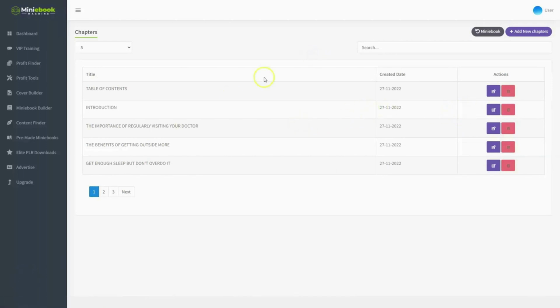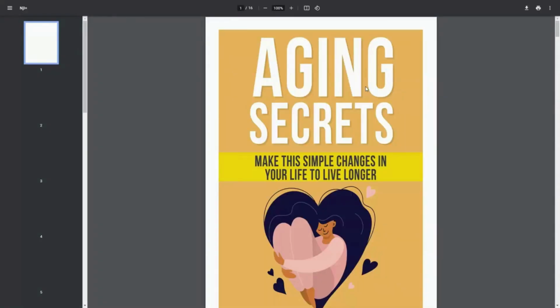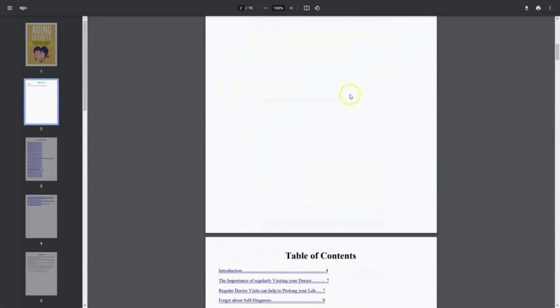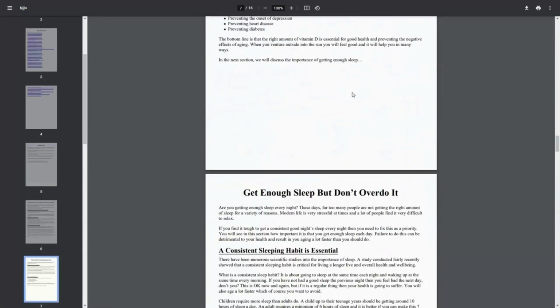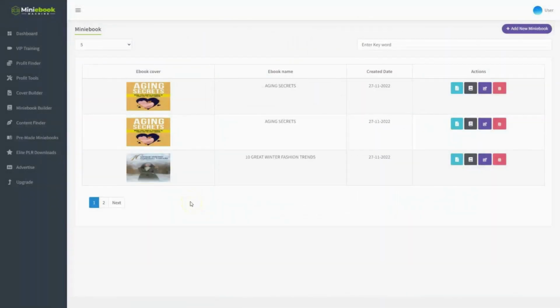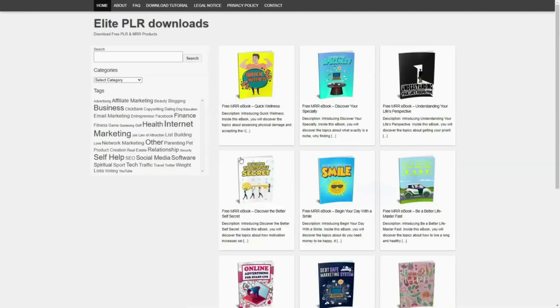Now let's go ahead and see what the Mini Ebook looks like. We're going to click on Mini Ebook Builder, and we're going to click on the PDF. And here we can see our pre-made Mini Ebook. Now, if you want even more pre-made Mini Ebooks to work with, you can go ahead and click on our Elite PLR Downloads tab, and here you'll be able to access tons more Mini Ebooks with PLR and MMR, so you can profit even more on as many niches as you want.